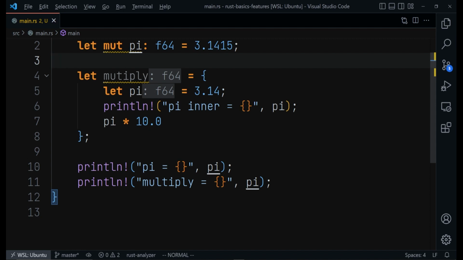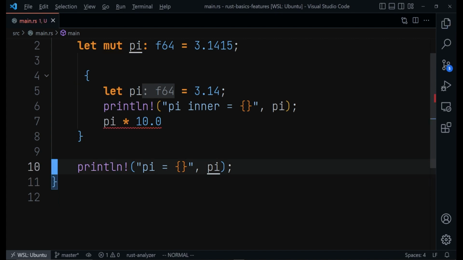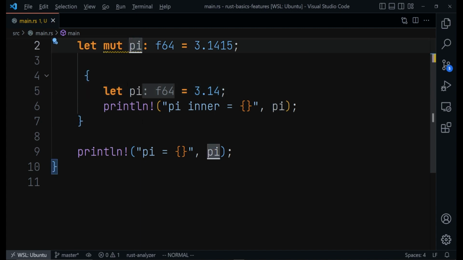Now here is another interesting thing in Rust: freezing. Now let's go back to the scope. So we are now inside the scope, right? Let's delete this one. Okay, and let's delete this one. Now the same thing, we have the variable pi and we have this variable pi right here. Here in this scope, if you access pi, we will be reading this value, but outside that scope we'll be reading this value, right?